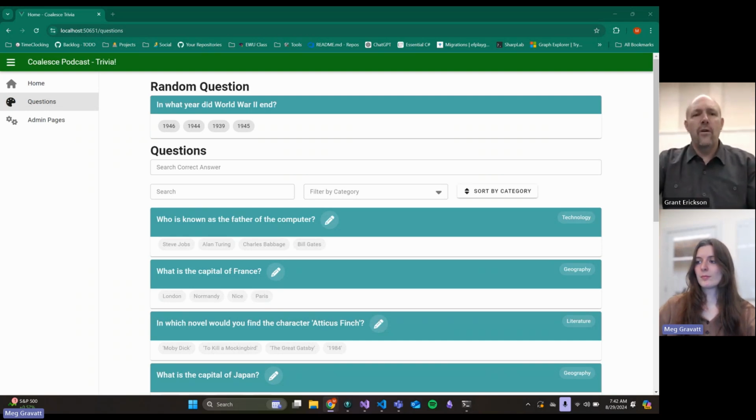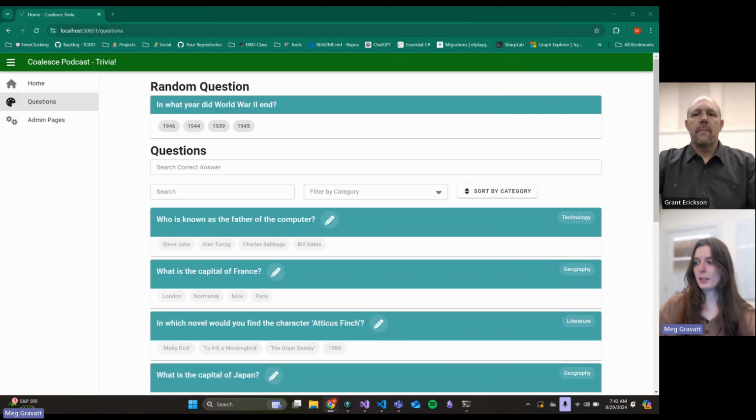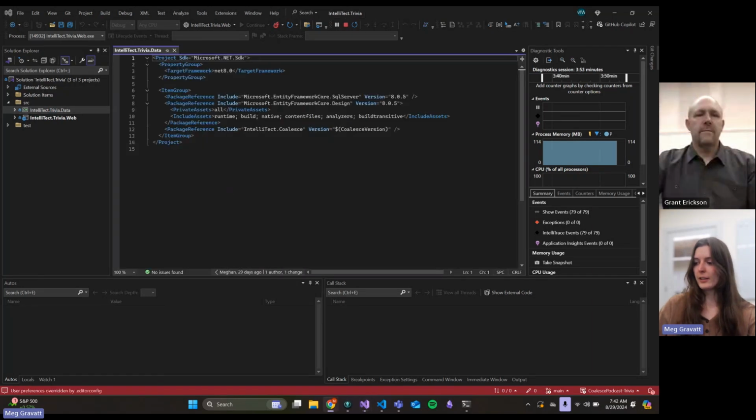So Meg, what do we need to pull into our app to give us some audit logging capability? Yeah, it is very easy, and we're actually just going to be following the docs here. If you wanted to follow along, you can go to this doc topic, audit logging. But we'll go through it because I think it is valuable to see where these things all are. So the first step is we are going to go over to our data project and add a new NuGet package. Here in the docs, it gives you the exact package that you want to add, and you can plop it right under your Coalesce package. It's just intellitech.coalesce.auditlogging, and then it uses the same Coalesce version as all your other stuff.